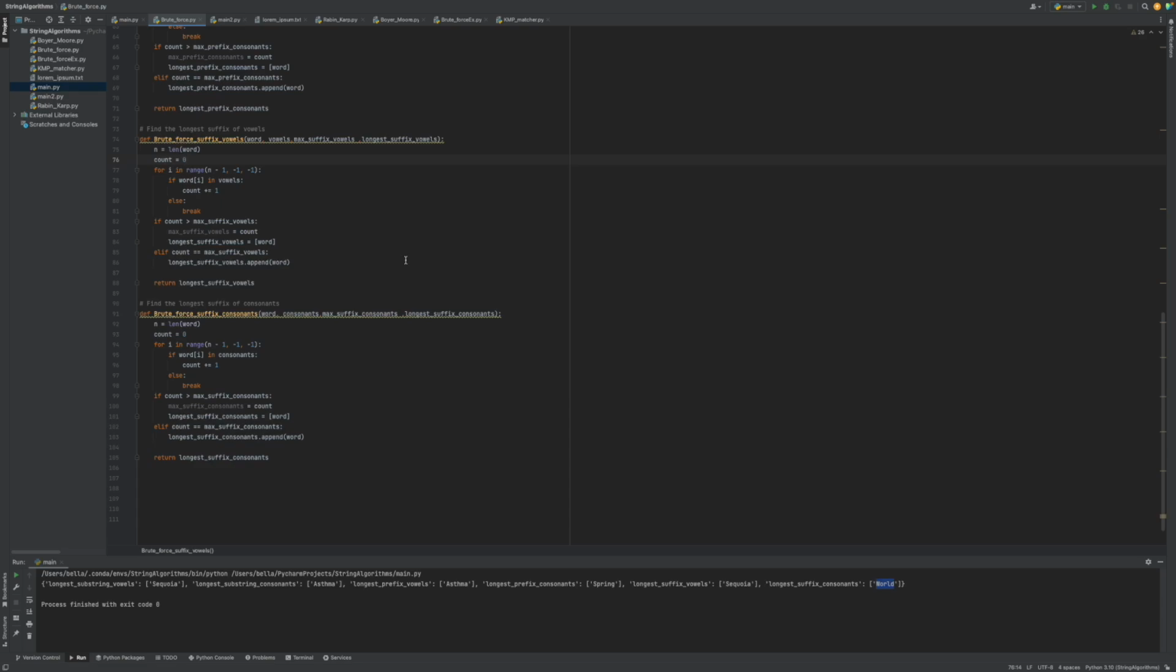If it is, it increments the count variable, which represents the length of the current substring of consecutive vowels. If the count becomes greater than the max substring vowels, it updates max substring vowels and resets the longest substring vowels list with the current text. If count is equal to the max substring vowels, it appends the current text to the longest substring vowels list. If a character in text is not a vowel, the count is reset to 0.